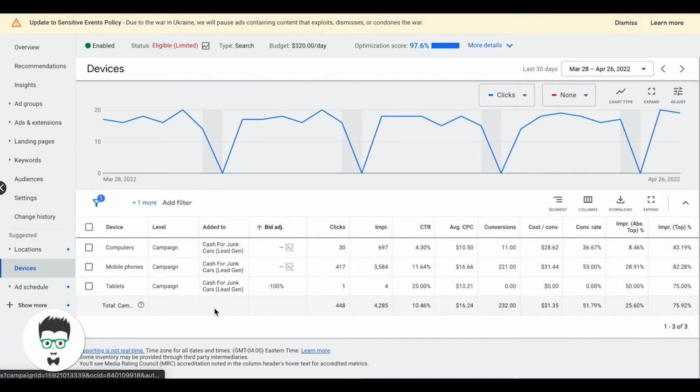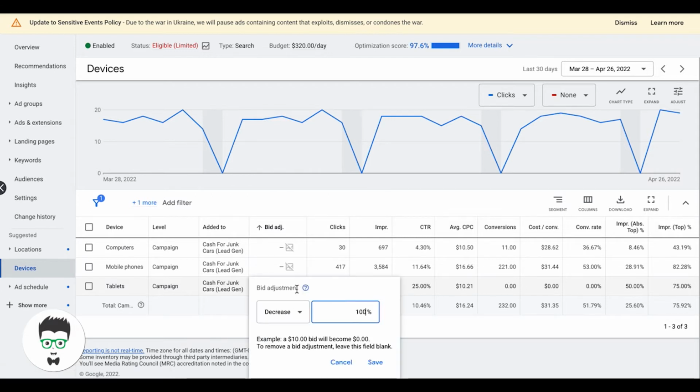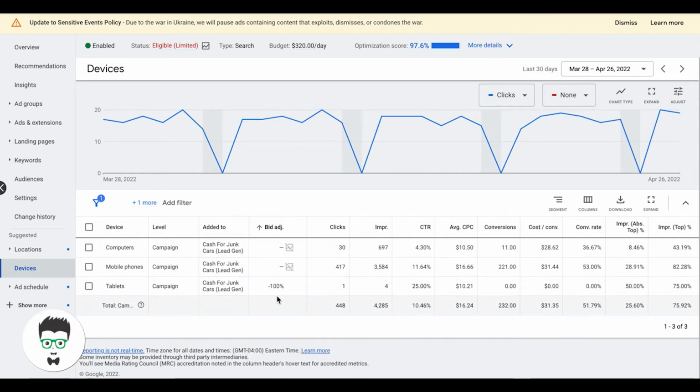How adjusting device bids works is you really need data to do this. So don't do this based off of 15 or 20 clicks. I would say you need at least 50 clicks, a healthy data sample, to start making adjustments. You can see here, tablet traffic. We always turn off tablet traffic, and to turn it off, all you do is adjust the device bid to negative 100%. You click the edit button, choose decrease, choose 100%, save, and that turns off that traffic source. The tablet traffic, at least in this niche, never converts really well, so we don't even go after it.